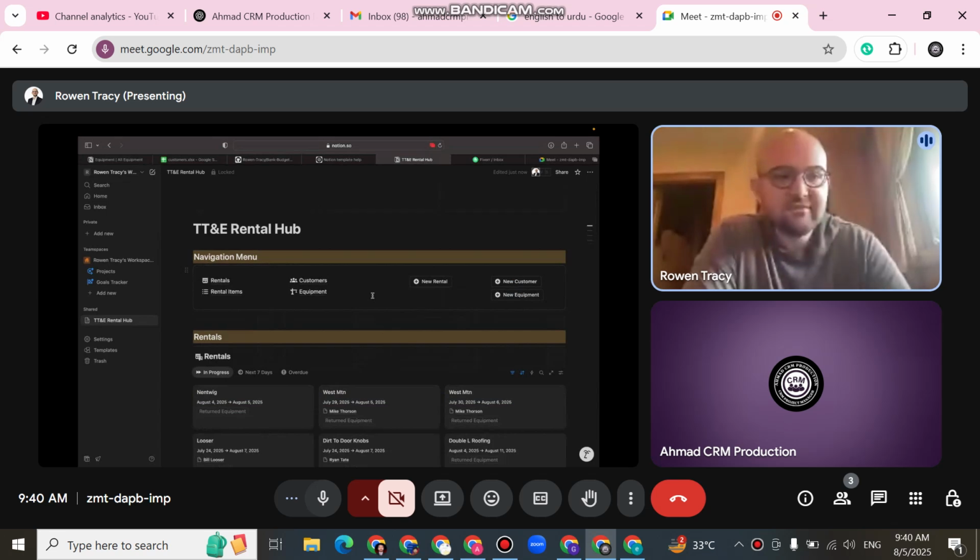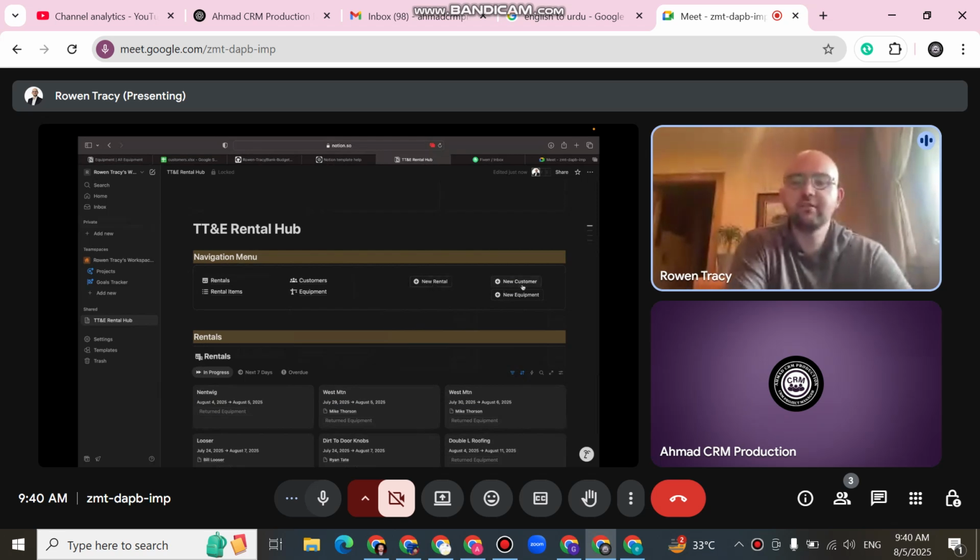So this is how it is set up. I have it set up by rentals, customers, items, and equipment. And then I have the buttons of a new rental, new customer, new equipment.